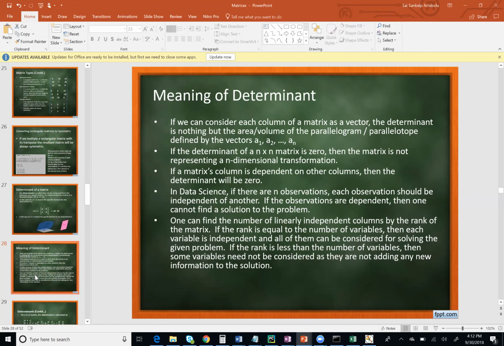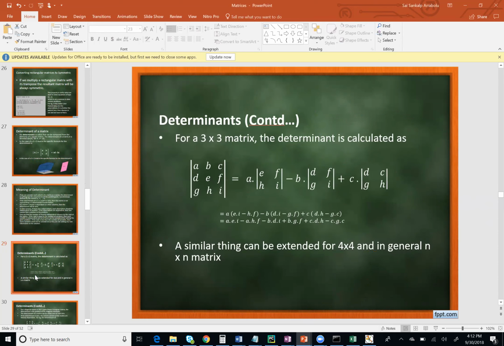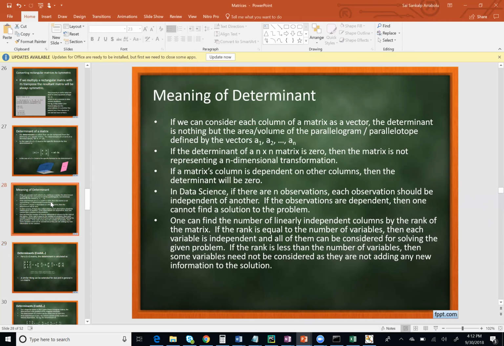So this is the formula. The determinant of a 3 by 3 matrix is different from a 4 by 4 matrix and so on. You need not worry about the formula as such, because NumPy has a function called determinant of A. It will calculate that directly for you. So you need not worry. But what you need to know is this particular slide.